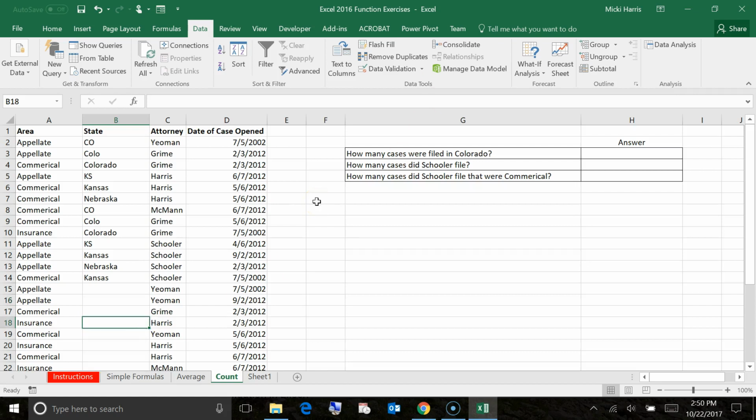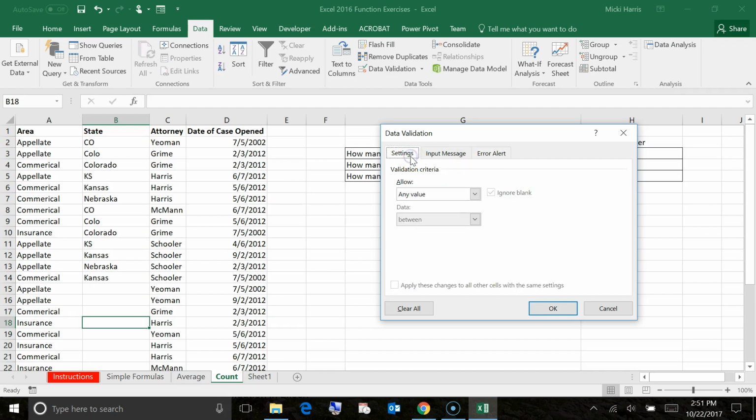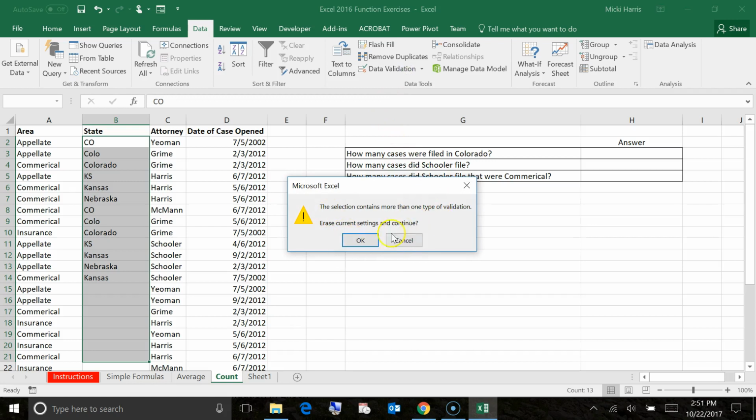So the project is going to take you a step further into this. You're going to be adding input messages and error messages. But the data validation, again, the list is something that I use over and over just to make sure that I get consistent data. Now, if you want to apply this to an entire range, you can just select the range you want to apply the data validation to.